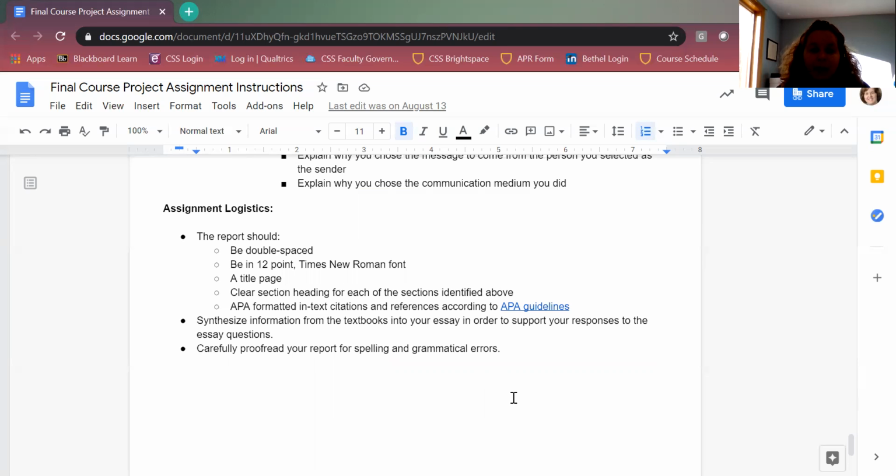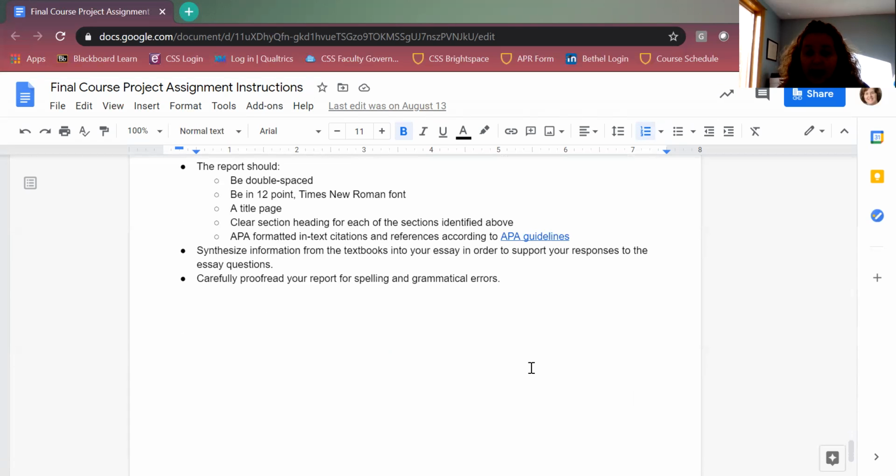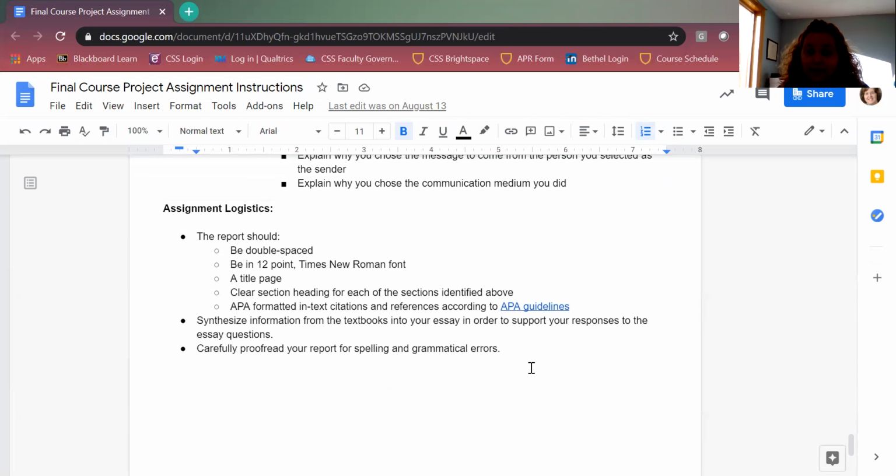All right, and then remember, I really encourage you to synthesize information from the textbooks and your research into the essay to support your responses and your rationale, okay? And then, of course, proofread your report for spelling and grammatical errors. If you have time, know that there's always the Writing Center available to you as well, and they are happy to give you guidance on APA formatting as well, okay?